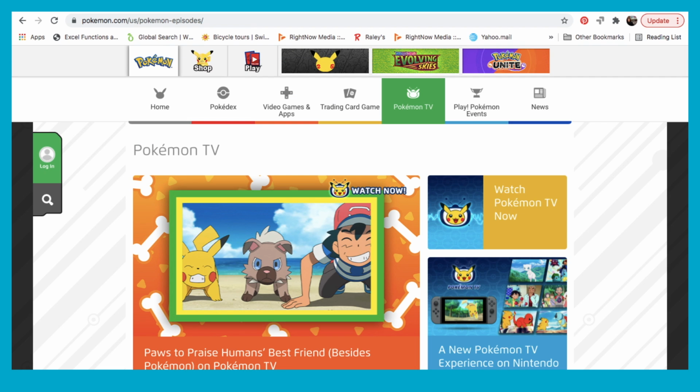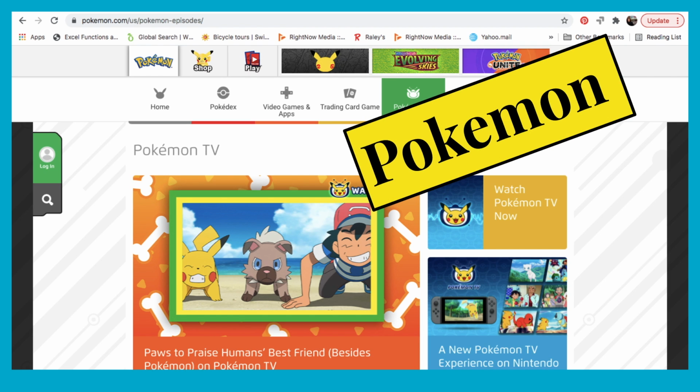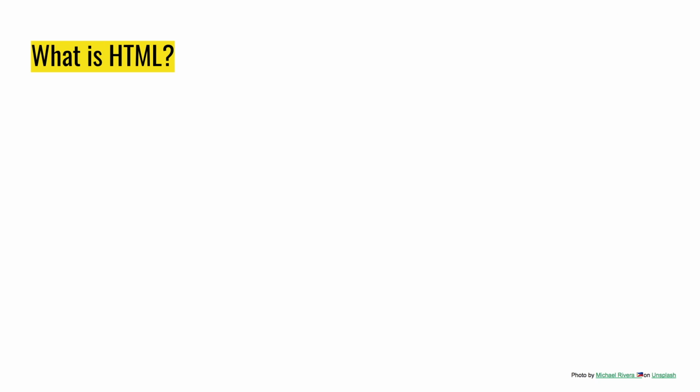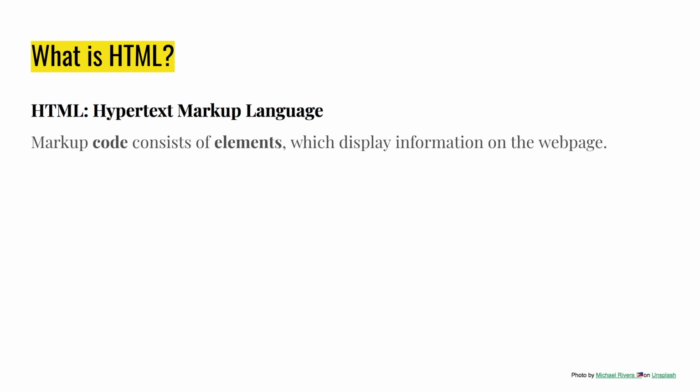So here's a very popular website. As you can tell, it's the Pokemon website. And the way you're able to view this site is that the browser is reading HTML language. What is HTML? Hypertext Markup Language. Markup code consists of elements which display information on the web page.